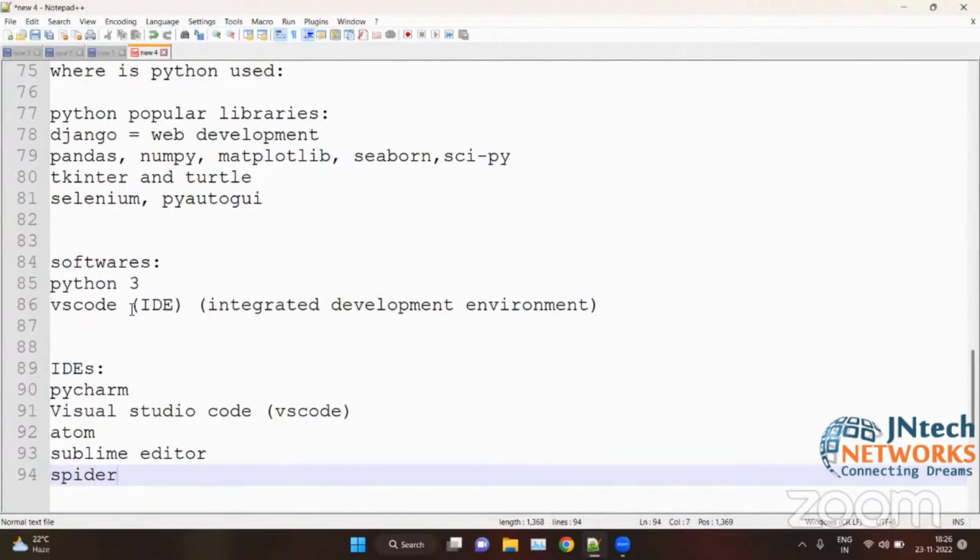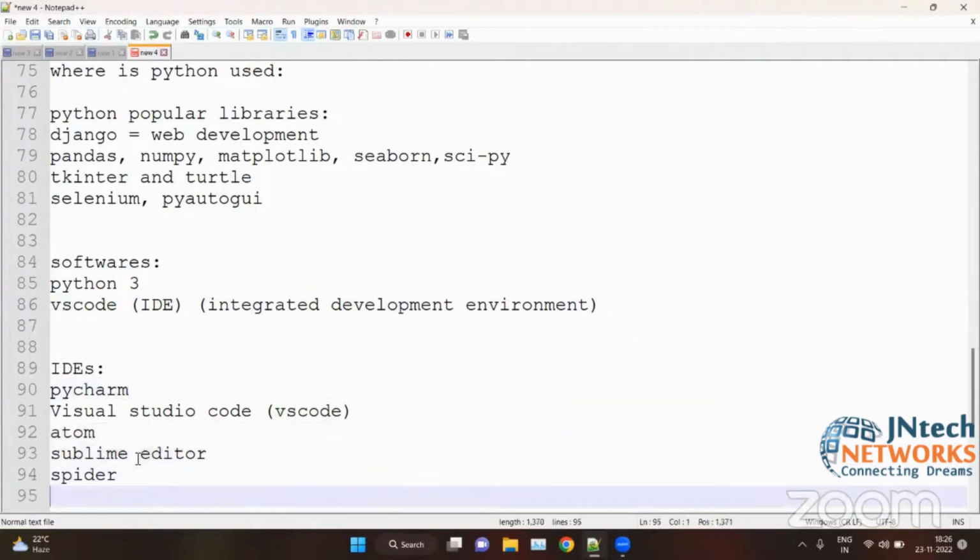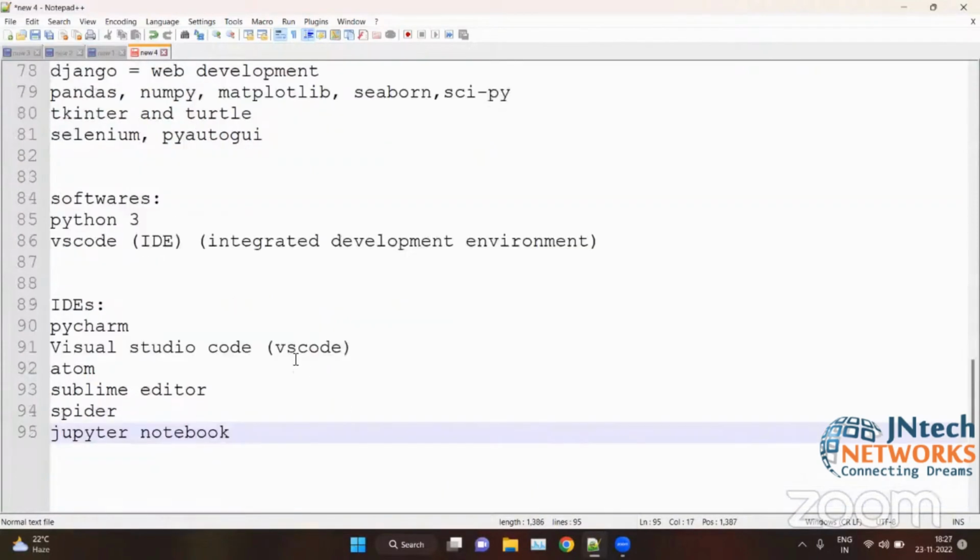Basically, VS Code is for beginners. If you are studying Python now, you can just start with VS Code. If you are an advanced user, you can go for PyCharm or Atom. Sublime is not so good. You can go for Jupyter also, especially for running libraries like pandas and NumPy for data science or ML. So we have many IDEs, and you can choose whatever you want.